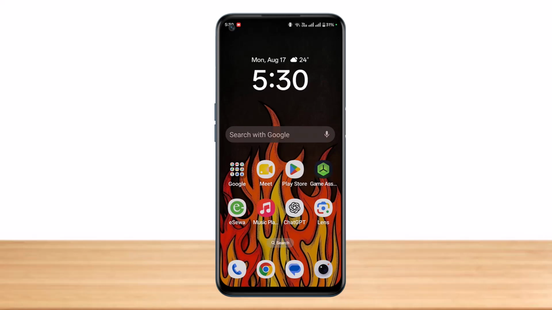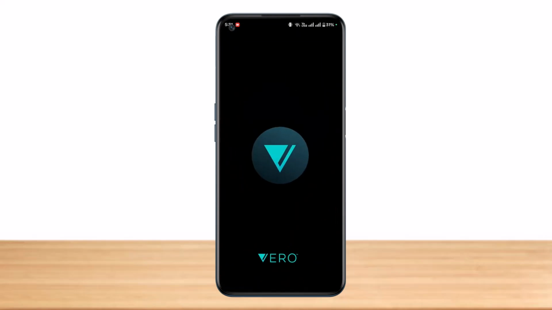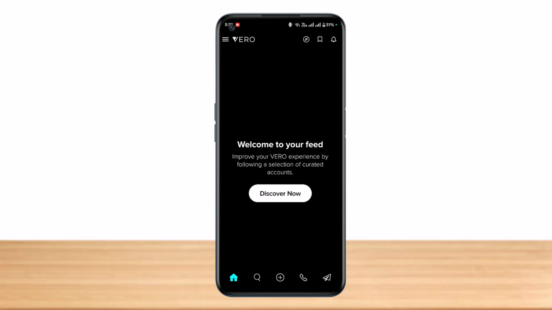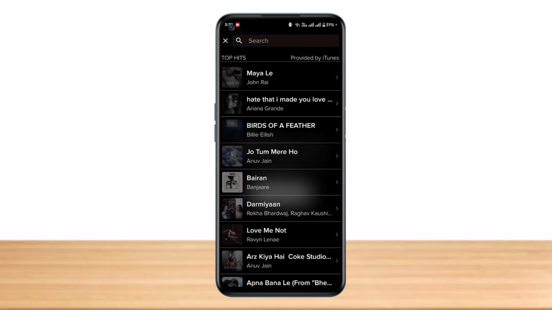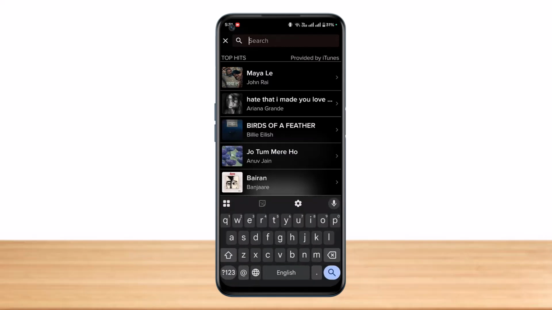So, if you want to share music on Vero, what you can do is, first of all, go to the application on your device. After that, tap on the plus icon in the bottom of the page. Then, go to the music icon which is over here. After you do that, search for songs, album or artist from the search bar in the top.